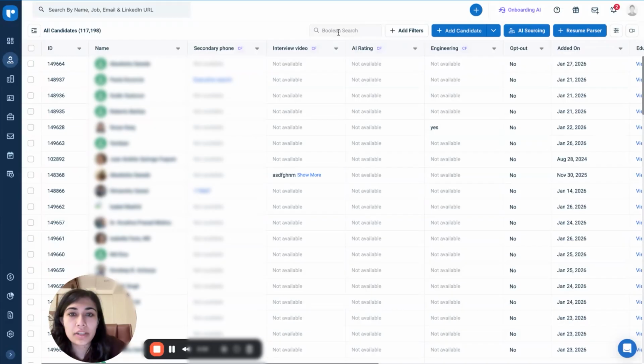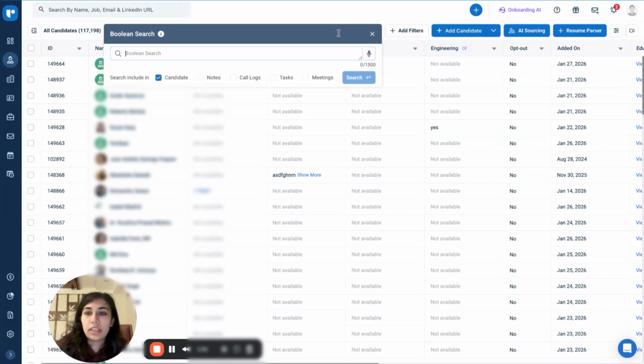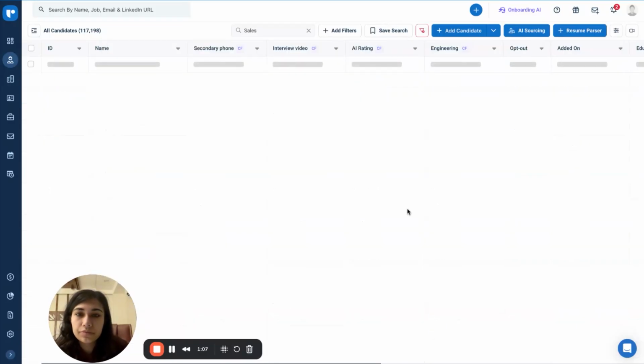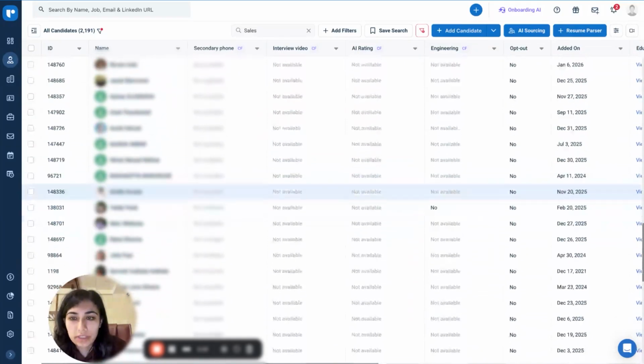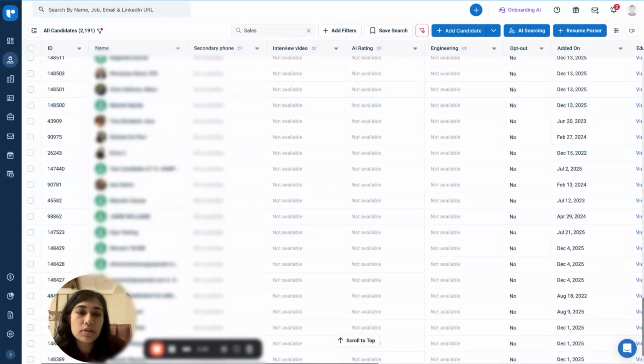For example, if I want to search profiles based on a keyword like sales, I'm just going to type the word sales and then click on search. You will see all the results which have the word sales in them. So these are all the profiles. And you can also see results such as business sales, international sales, sales management, etc.